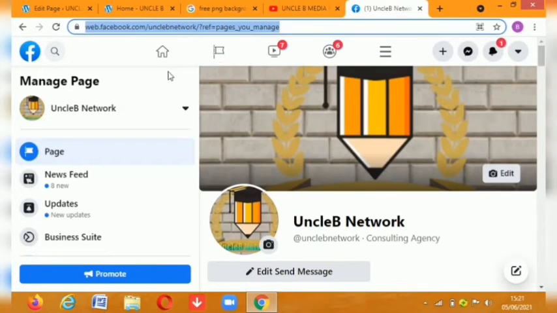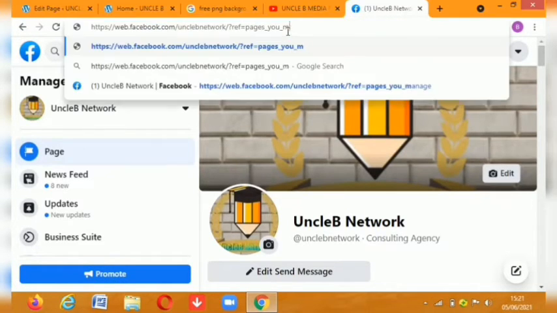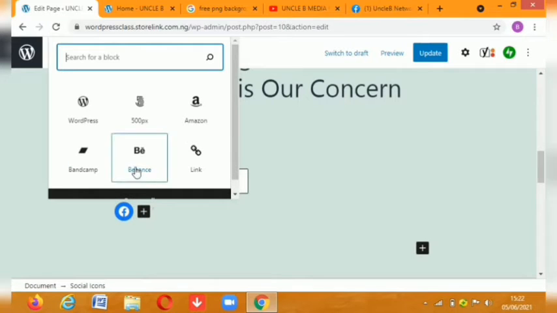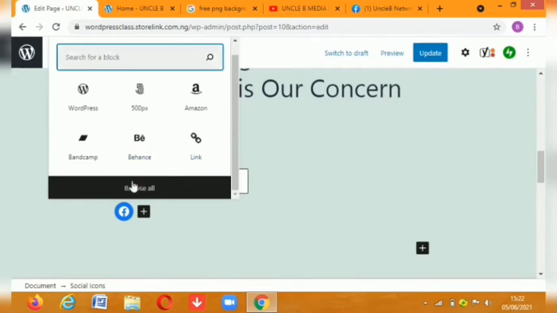Okay, we copy this. Oh, sorry, we are supposed to remove these pages you manage. The people that will be clicking on it are not the owner of the pages. So it should be the direct link, facebook.com/Uncle B Network. Okay, so we copy it. If you know it already, you just copy. So that is where it will take them to when they click on that Facebook from your website. Click on submit. The next one, like I told you, is going to be Twitter.